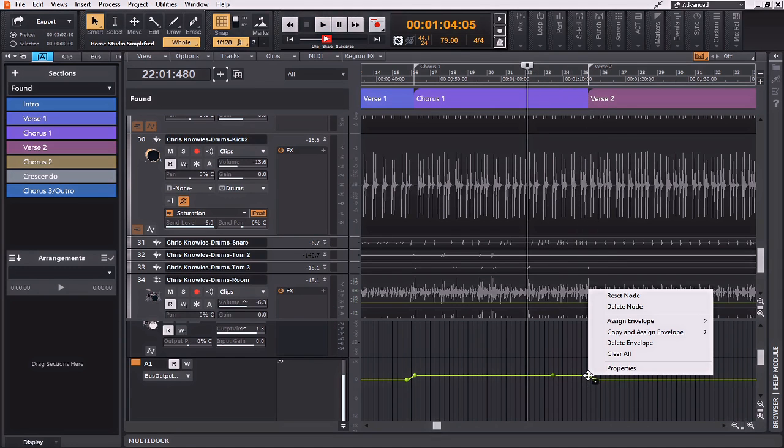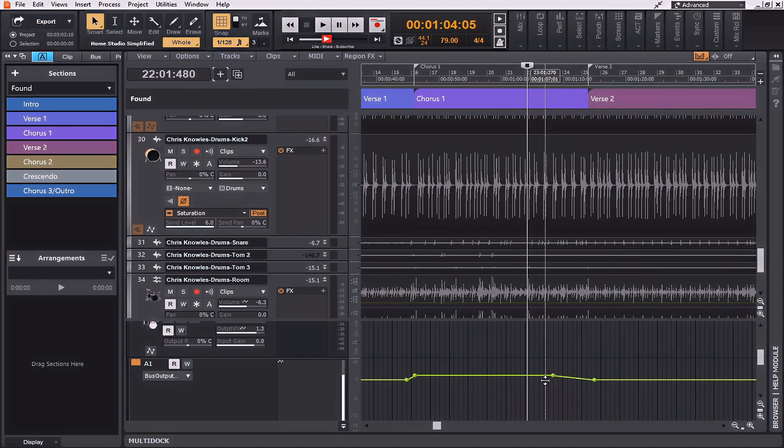So it's about right here. I'll then delete this note, and you'll see that turns that into a smoother transition there.